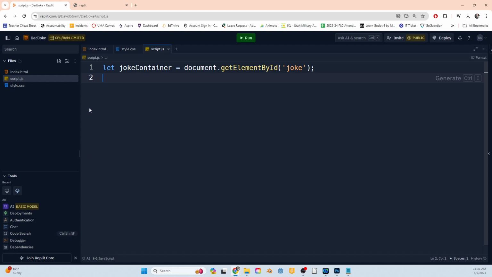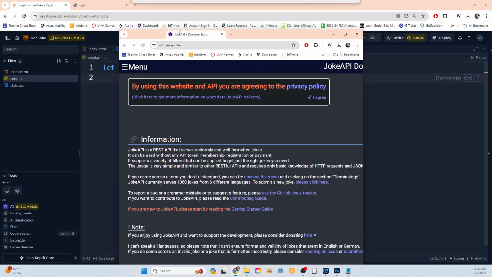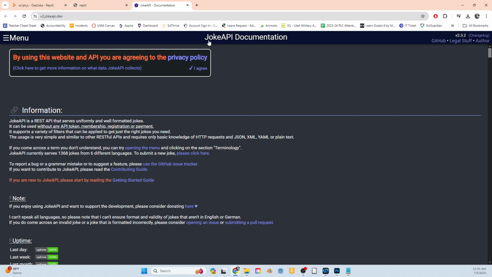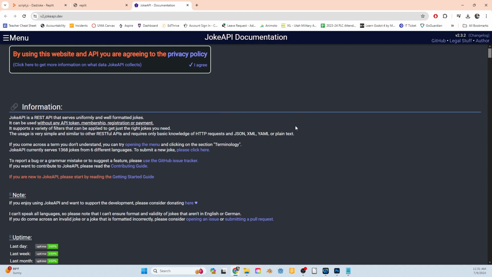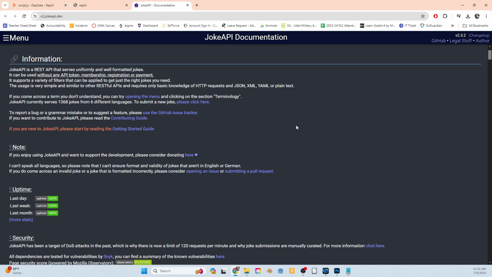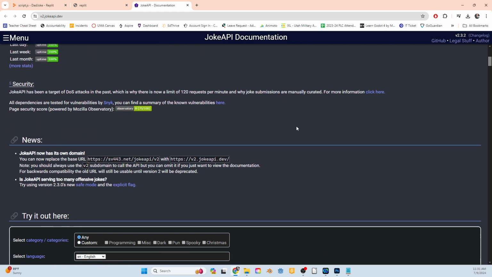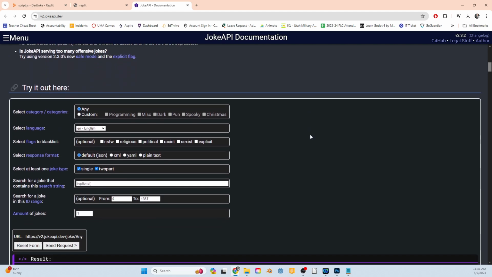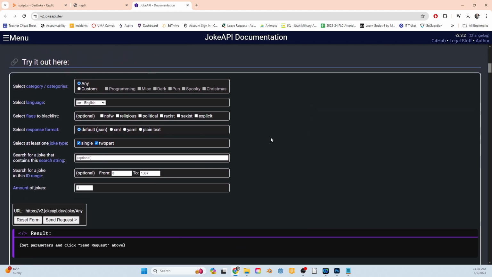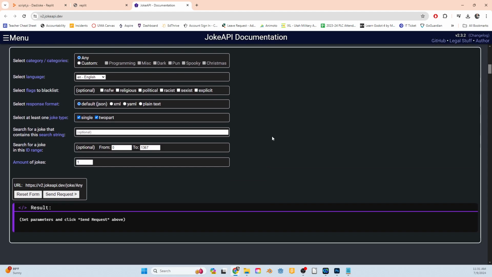So that's a reference to the paragraph element. Now we need to get a reference to the API itself. So let me go ahead and pull over the API. So this is a website, Joke API documentation. Joke API is the API we're going to use. On this website, we can set the parameters for what jokes we're looking for, and it gives us a link to that API. So if we come down to try it out here, there are some things that we need to set.